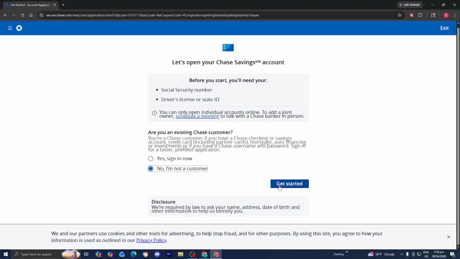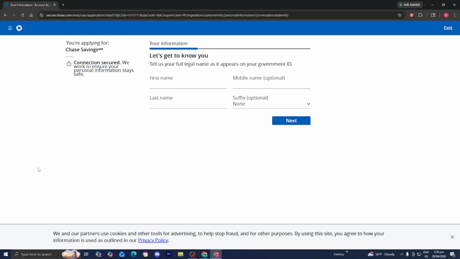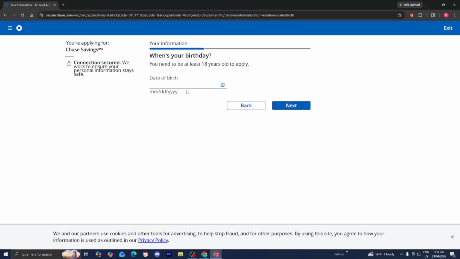So you would press on no, I'm not a customer. Then you will select on get started. Then from here, you will need to enter in your first and last name. And then you need to go ahead and press on next. You need to input your date of birth. And keep in mind that you need to be at least 18 years or older in order to actually apply.